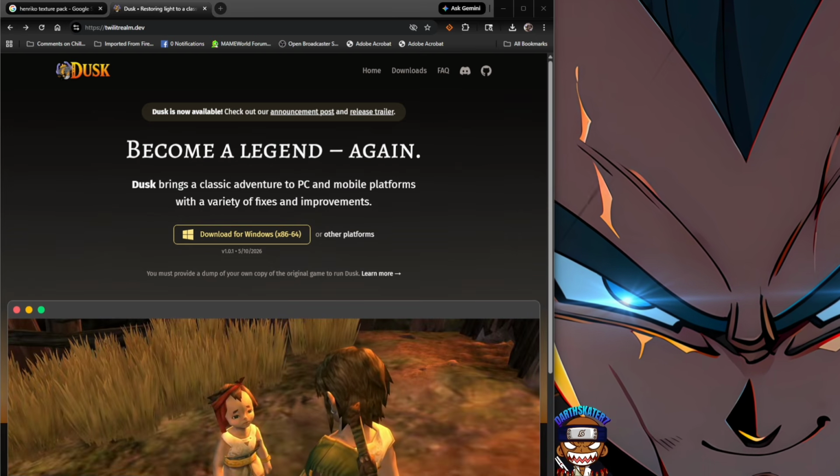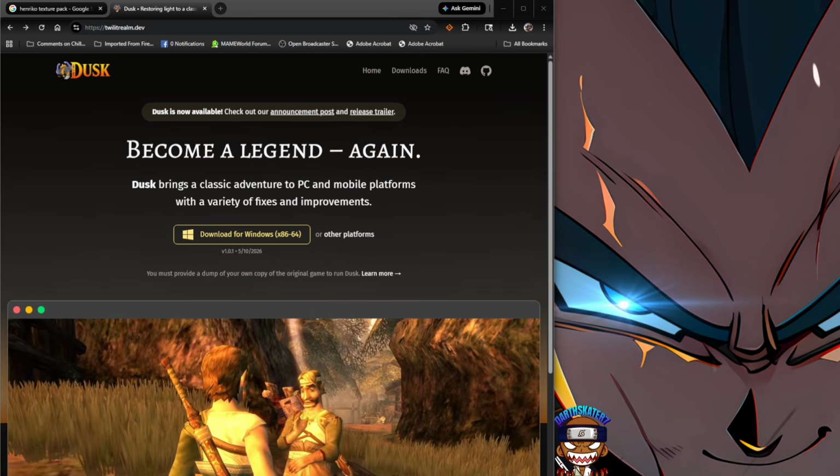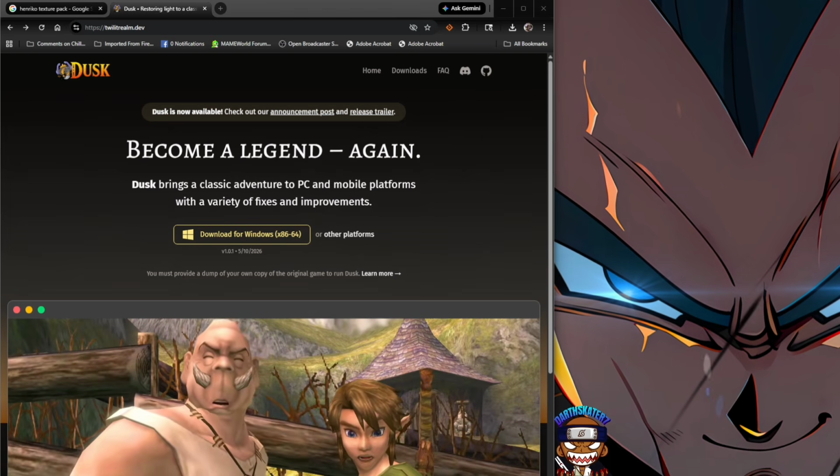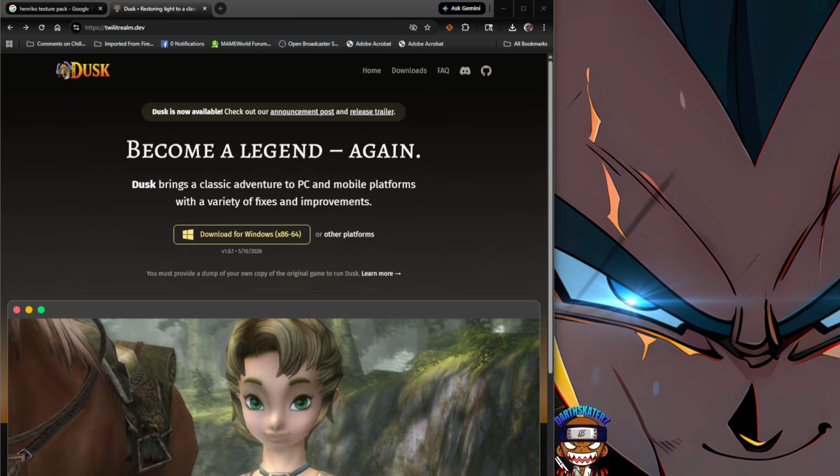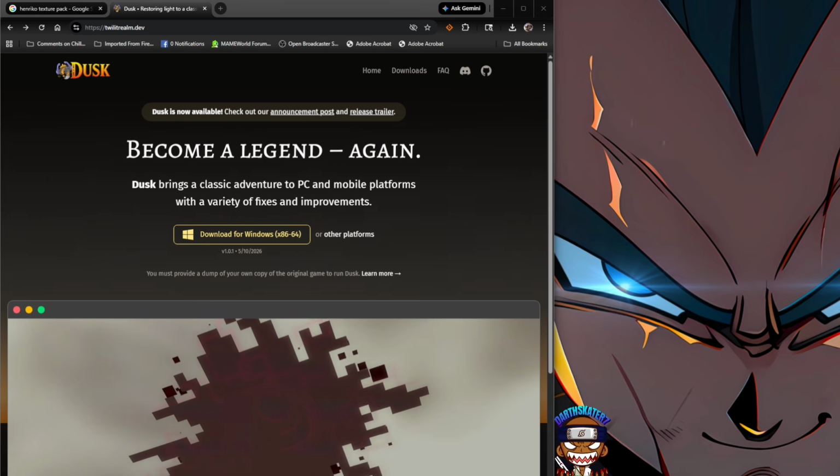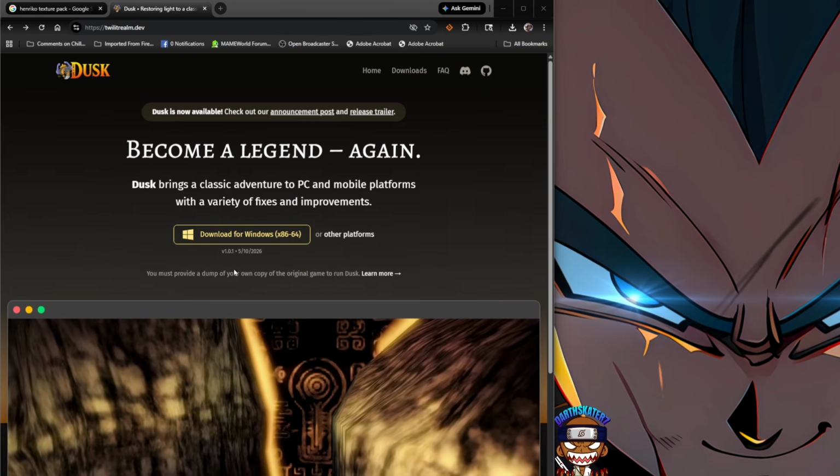And also we're going to go over HD texture packs and how to install that, especially on Android, because it can be kind of finicky with the file system and the restrictions on Android. So without further ado, let's go ahead and go over this.